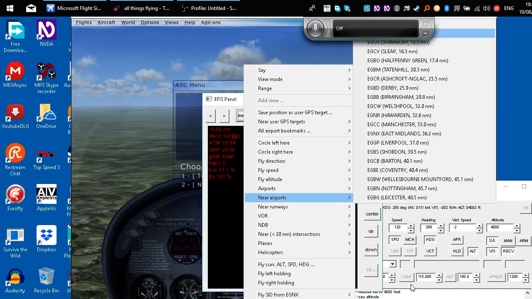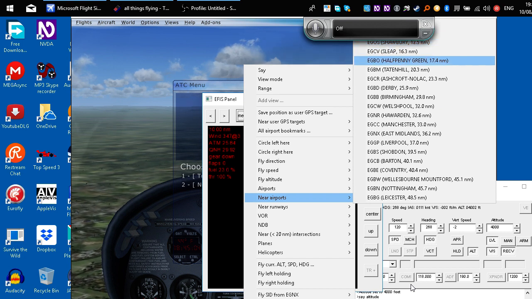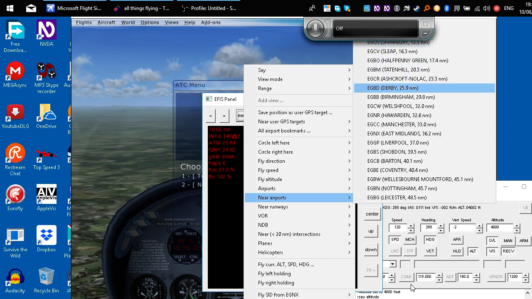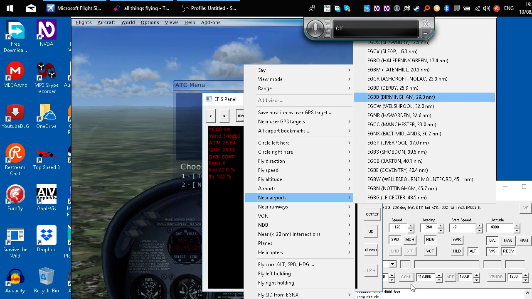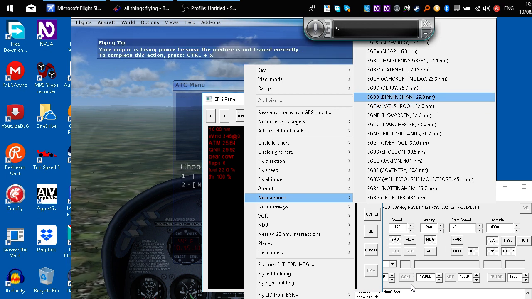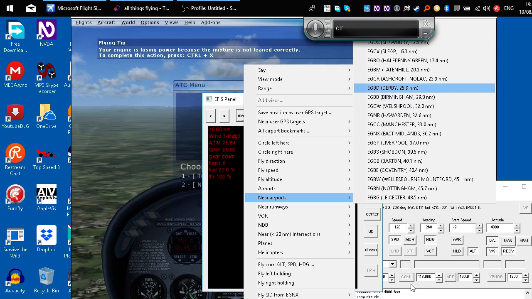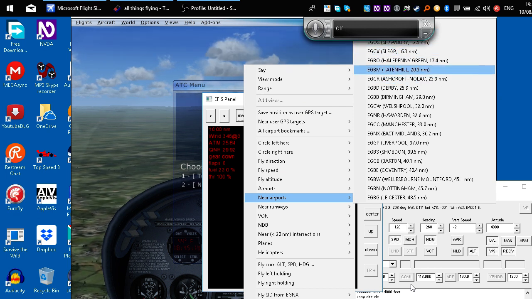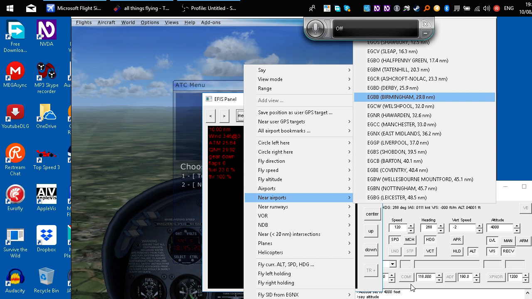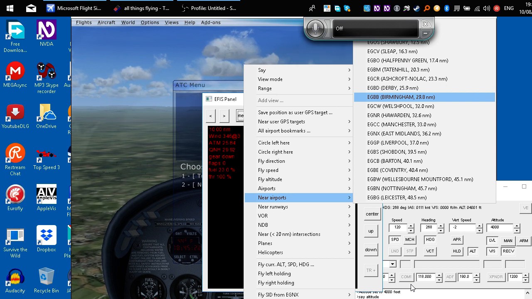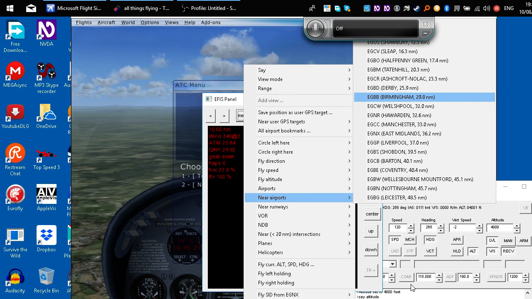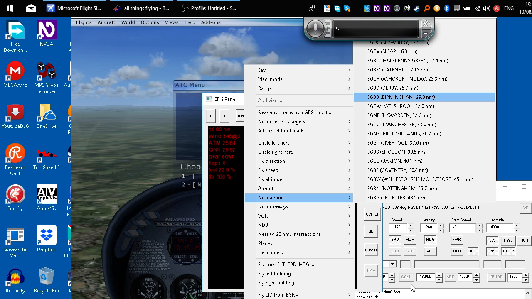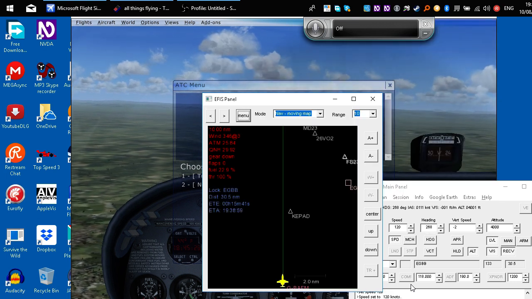EGWS, EGCB, EGBM, EGCR, EGBD, EGBB, EGCW, EGBB, Birmingham, 29.9 nautical miles. We're actually going to go to Birmingham, I think, because I think that's closer. So you can see it's Birmingham, 29 nautical miles away, so we're going to press enter. And target EGBB selected.